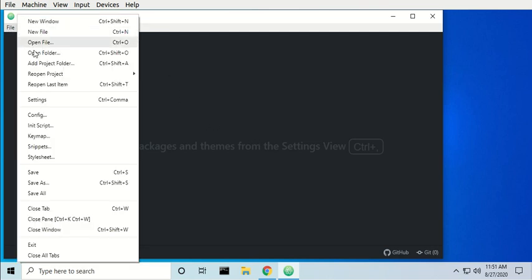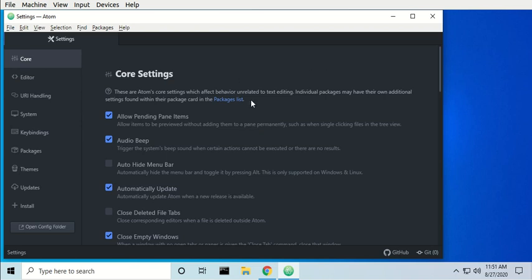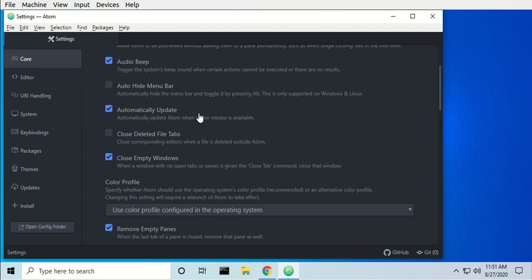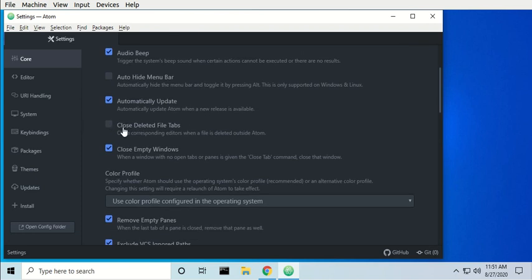First, you can go to File and then Settings. Notice Control Comma is the shortcut for this. So we can open settings at any time with Control Comma. And there are a few important settings we need to add. Okay. First, in the very first window, Core, close deleted file tabs. This means if the file is deleted in the operating system, then it will automatically close that tab in your text editor. And that's important because it can be confusing if you have a file tab open that doesn't actually exist. Okay, so click on that.